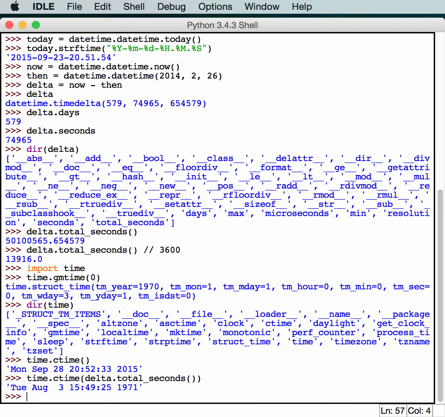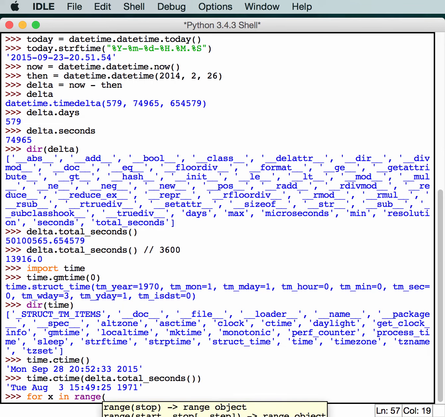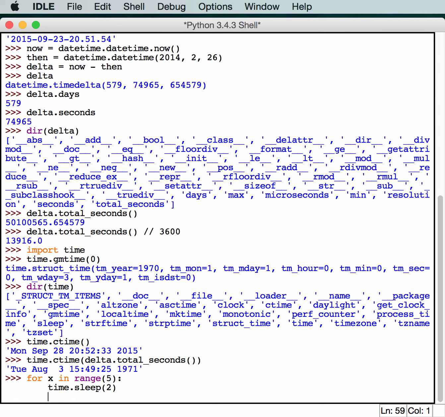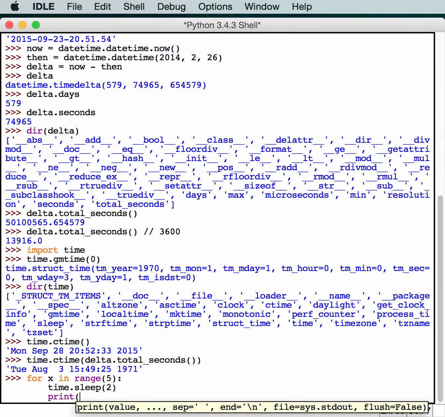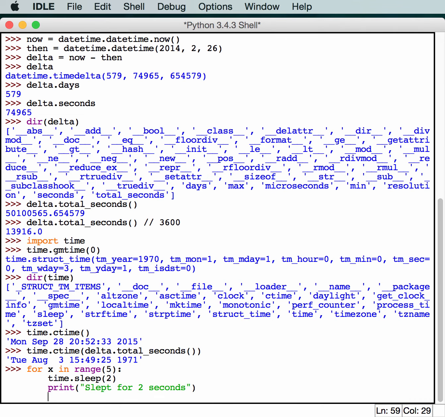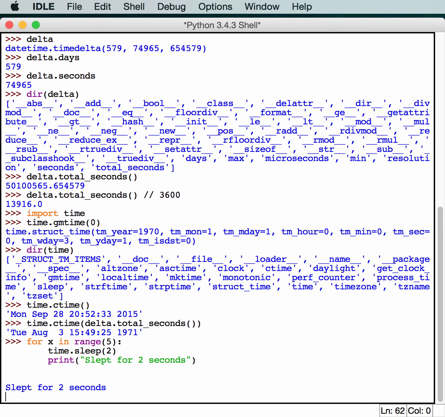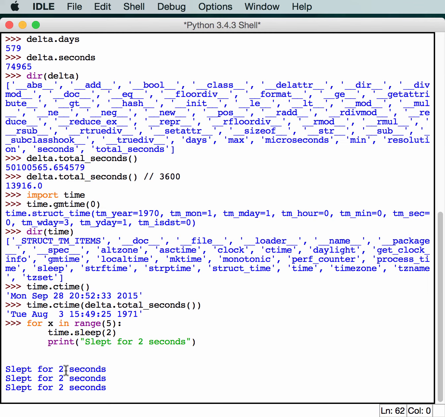So let's take a look at that. So we have our time module. We'll do a range because it makes a lot more sense. So we'll do a range of 5. Then we'll do a time.sleep of 2 seconds. And then we'll print "slept for 2 seconds". And we'll get this going here. So you'll see there's a pause while it waits, and then there's another pause through each step for 2 seconds apiece.